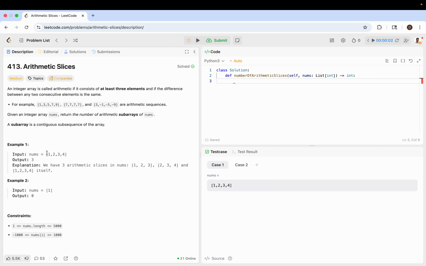Basically, we just want to return how many subarrays have the same difference between every element. So you can notice this is 1 and 1, and this is still a difference of 1. And basically, it has to contain at least 3 elements. So this and this is also an answer, so that's why it's 3. So 1, 2, and 3. Notice the difference is all 1.